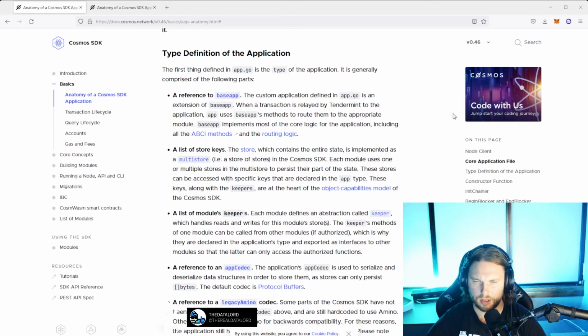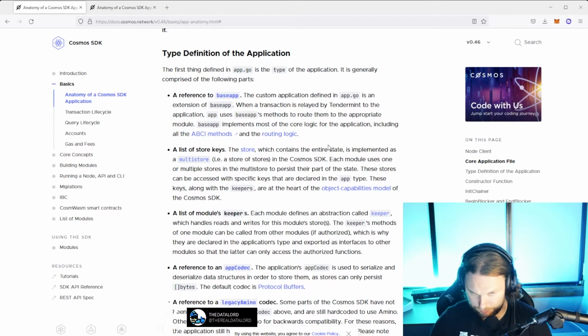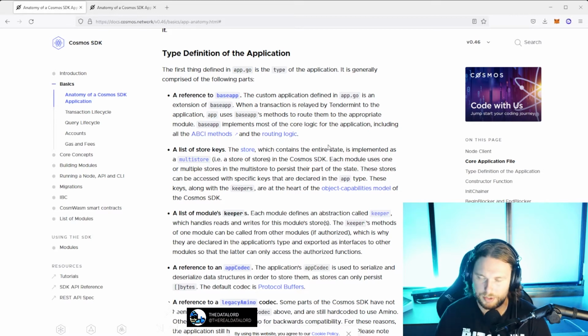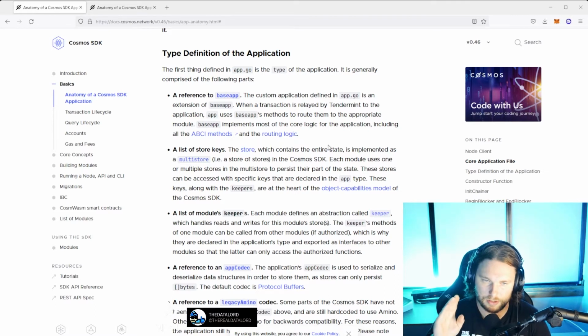Okay, so a reference to the base app. The custom application defined in app.go is an extension of base app. Okay, so app.go will work off of base app, and it will build on it with whatever is different. And then when a transaction is relayed by Tendermint, which is like the networking layer of the consensus mechanism, to the application, app uses base app's method to route them to the appropriate module. So then that's the piece we were talking about last session, where it can send it specifically to governance or whatever other module is there.